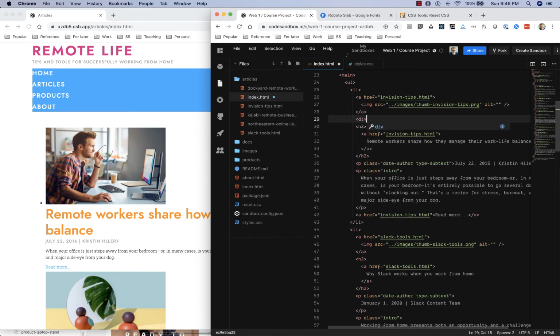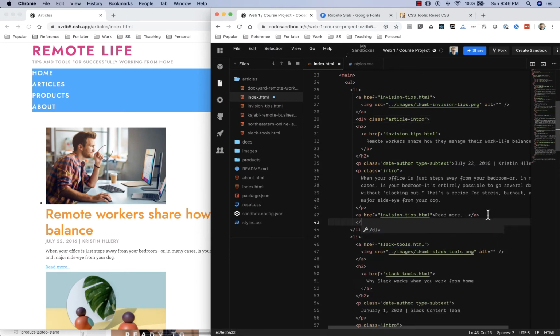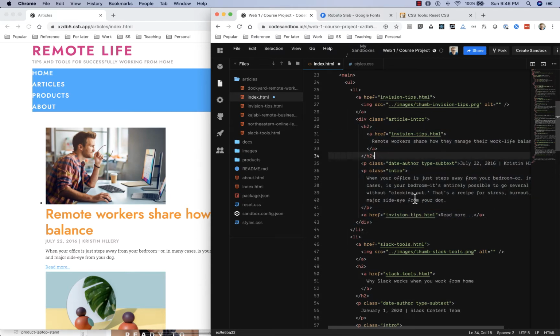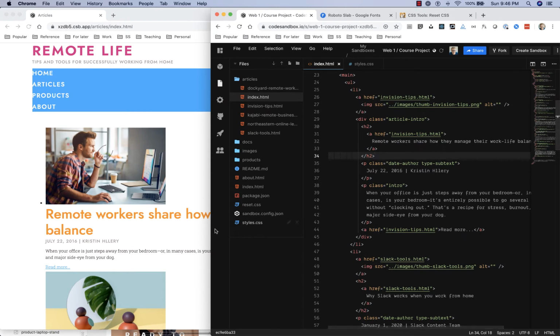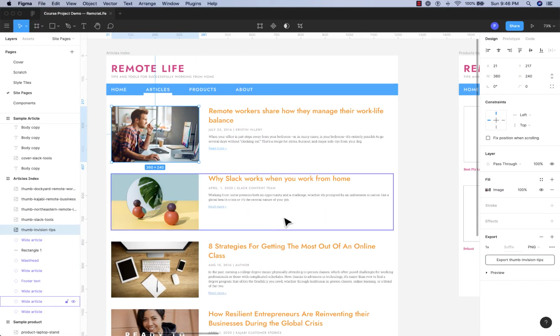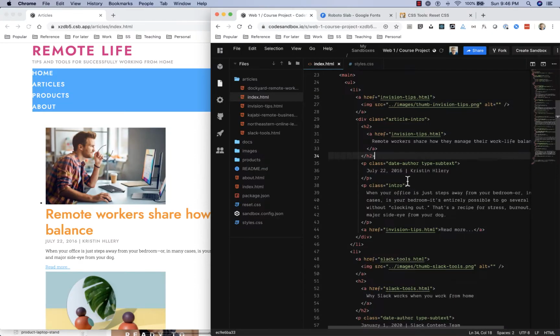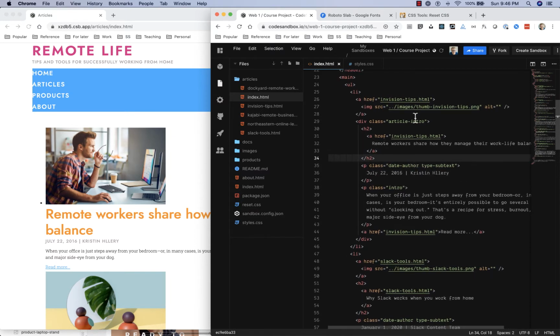Let's put a div here with a class of article intro. Let's close that down here. And that shouldn't have any effect on the actual rendering. That's fine. Let's go ahead and apply that. Actually, let's think through what we might want on the other pieces here as well so that we can apply them consistently as well. Let's see.